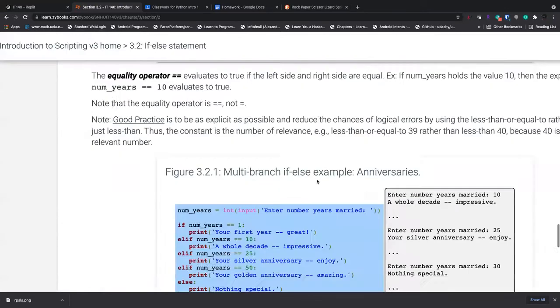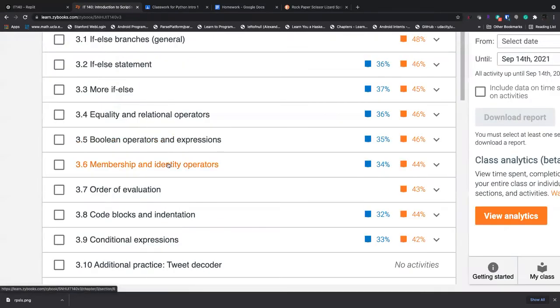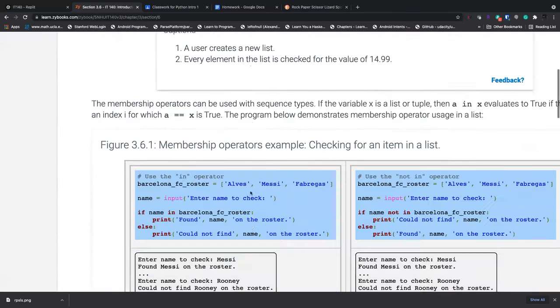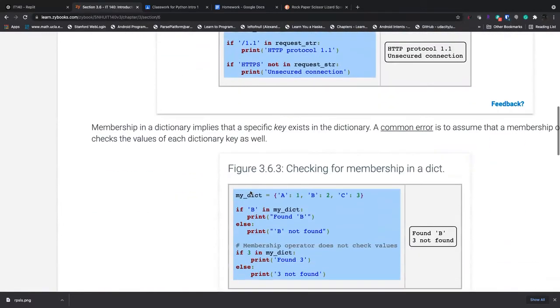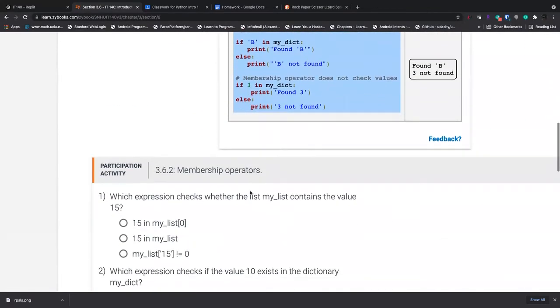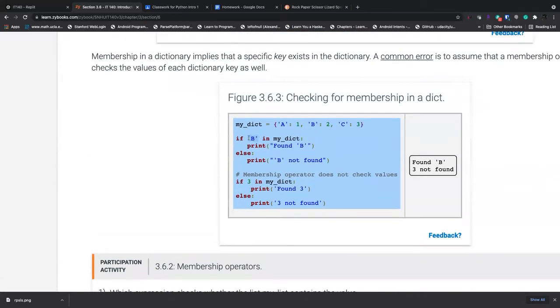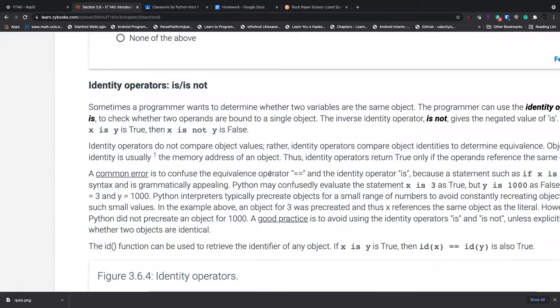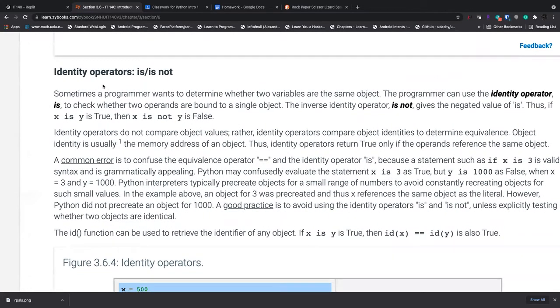Now, I think in the textbook, they talk about this in the membership and identity operators section. You can ask Python to tell you if a certain key is in a dictionary by using the keyword in. Or you say if letter in a string, or if element in a dictionary or list, you can all use the operator in to give you a Boolean result, true or false.